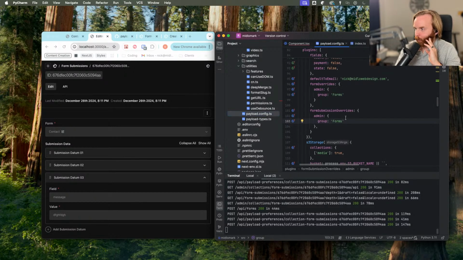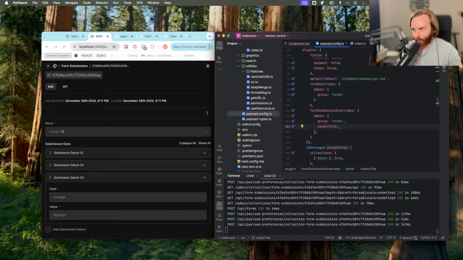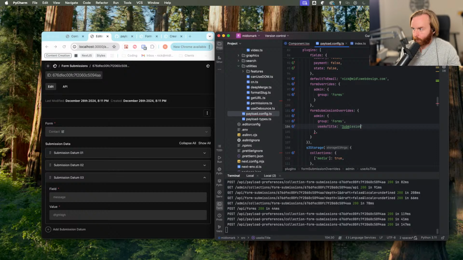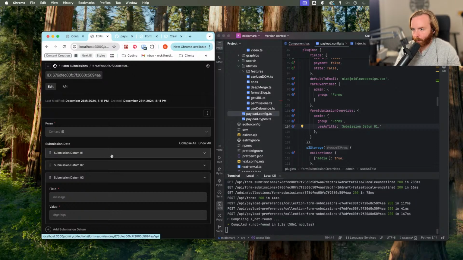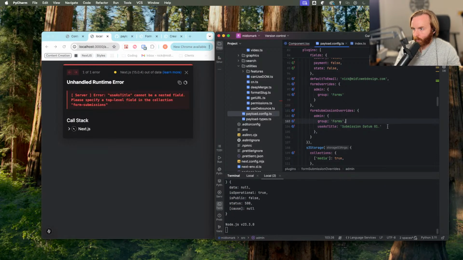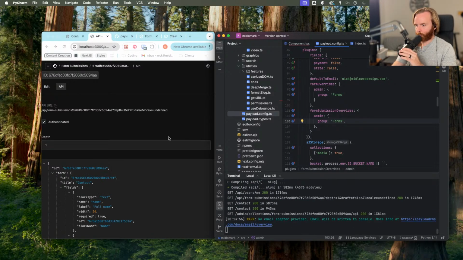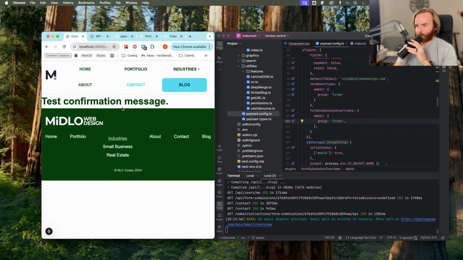And then in our form submission overrides, let's see if we can use as title. No, it needs to be a top level field. Just make sure. Use as title, submission data 01 dot. That's probably a bad way to do that anyway. Oh, okay. Well, it's a non-starter there anyway. Oh well. Okay, so now let's actually get some styling done, shall we?